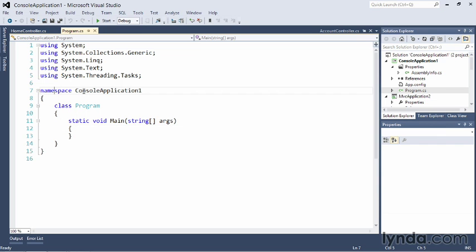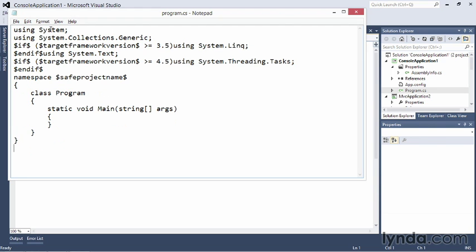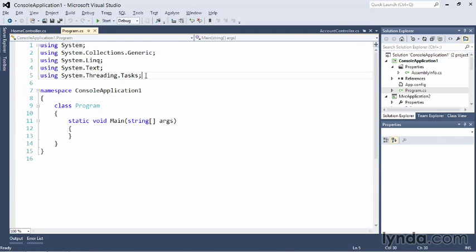Here you can see I've got a namespace, ConsoleApplication1, a Program, and then a static void Main method and a number of using statements at the top of this window. Here's what I have inside the template. Using System, using Collections.Generic, and then here's an if statement. These $ signs are symbols or tokens that are used by Visual Studio. In this case, it says if the version of the framework I'm targeting is greater than 3.5, then add a using statement for System.Linq. And if it's greater than 4.5, then add a System.Threading.Tasks. Back to Visual Studio, you see since I targeted .NET 4.5, I got those extra using statements.